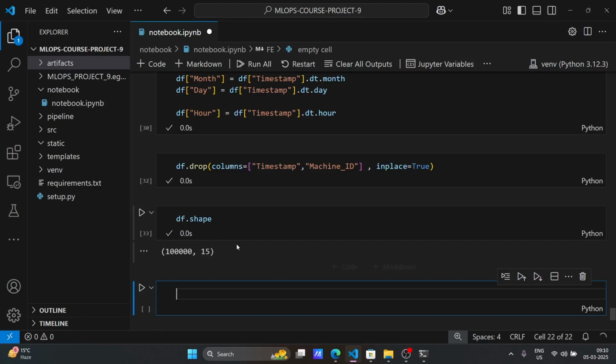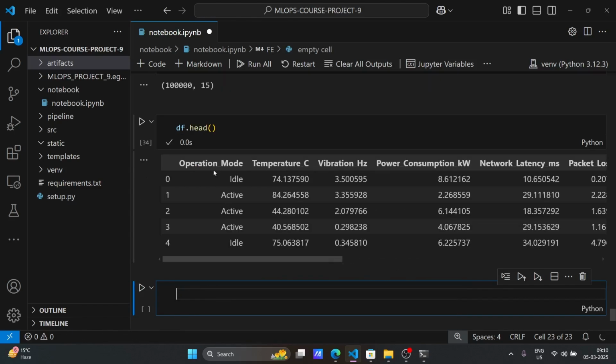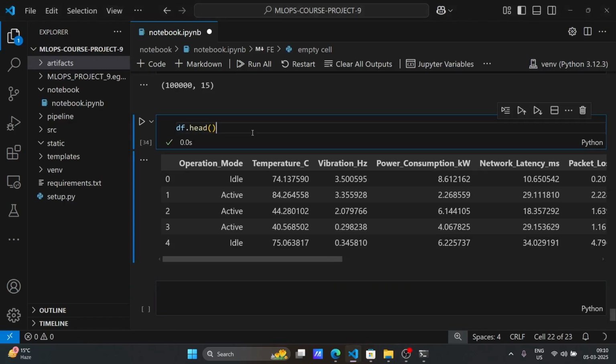It is 15. If you want to check, let's check df.head. Now there is operation mode only. Your timestamp and machine id have been removed successfully. So let's remove this.